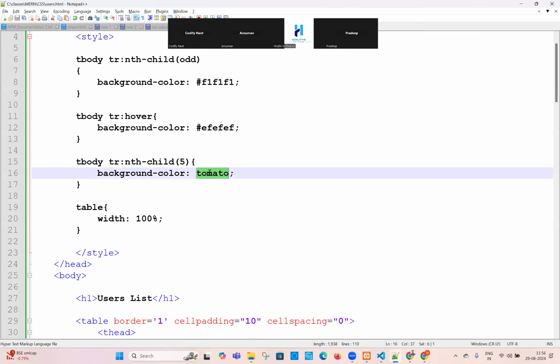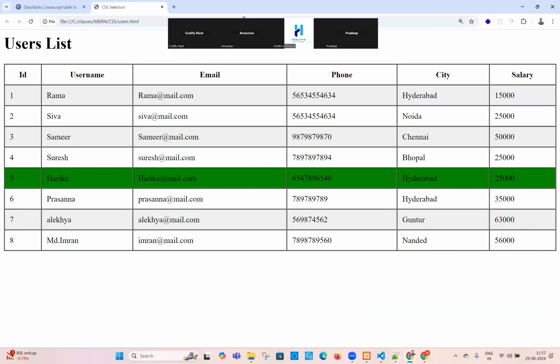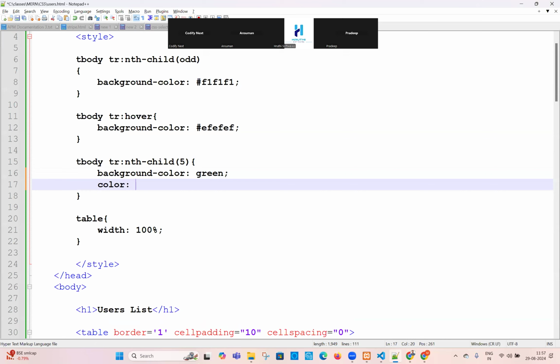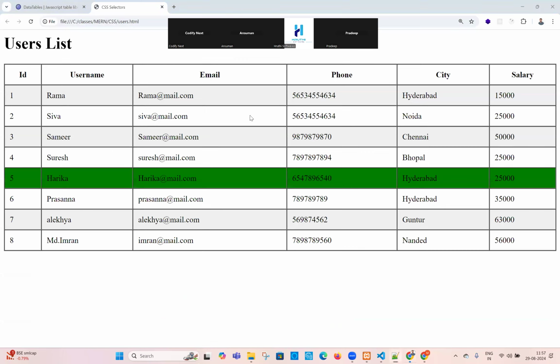And if you want to make it a valid record, green color, then you can take the 5th record to be green color. And you have to make the text color white also. Color is going to be hash FFF. What is that? White means it will be white color.